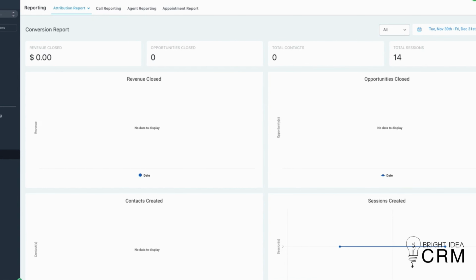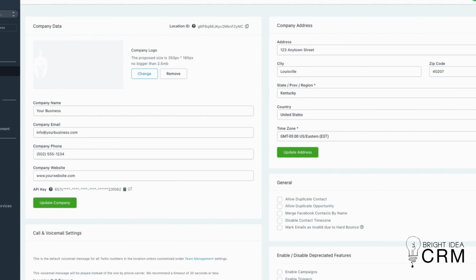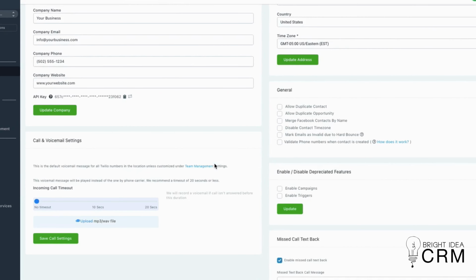Now, the last section down here is settings. This is where you can go and start customizing your business to the platform. You can set up your company information, change your phone numbers and addresses. You can also make a lot of different settings on here, like adding users and setting up your calendars and importing phone numbers and domains and things like that. You can also set up custom values and fields in this section.